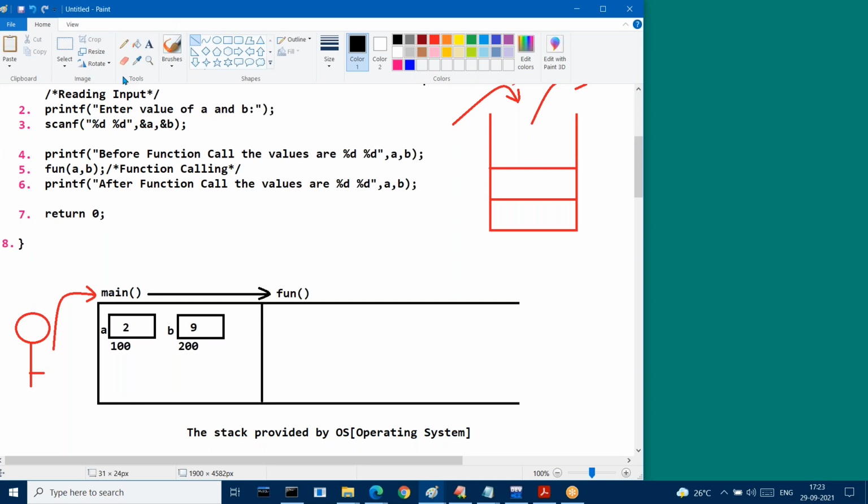Is it going to fun forever or someday it will come back? Someday it will come back, sir. When? Sir, when fun function execution is done, control will come back automatically. Two approaches are there, sir: return statement and automatically. Here I am not returning any value, that's why I'm not going for return statement. I will wait till the function ends and at the end control will definitely come back.